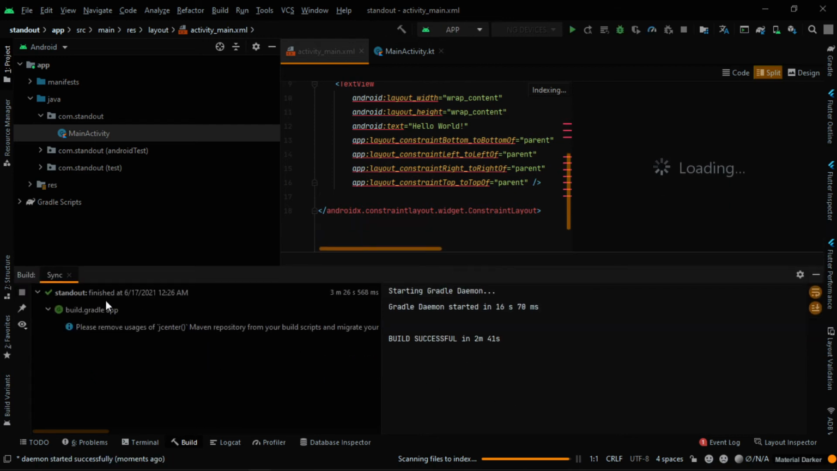So our build is successful. It was finished. As soon as you see finished here, and also build successful, that confirms it for us.